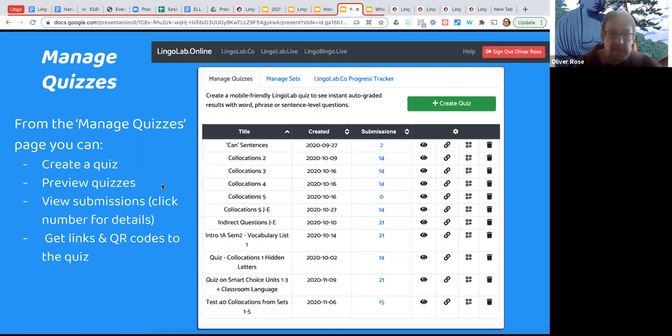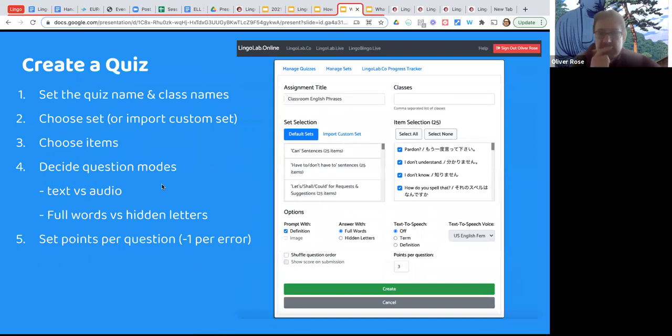So if you create a quiz, this is what it looks like. Make a title, just put in some labels for the different classes for them to choose from a drop-down list. Choose a set. There are lots of default sets in there already, but again, you can import your own custom set. Choose the items you want in the test. This can be as many as you want.